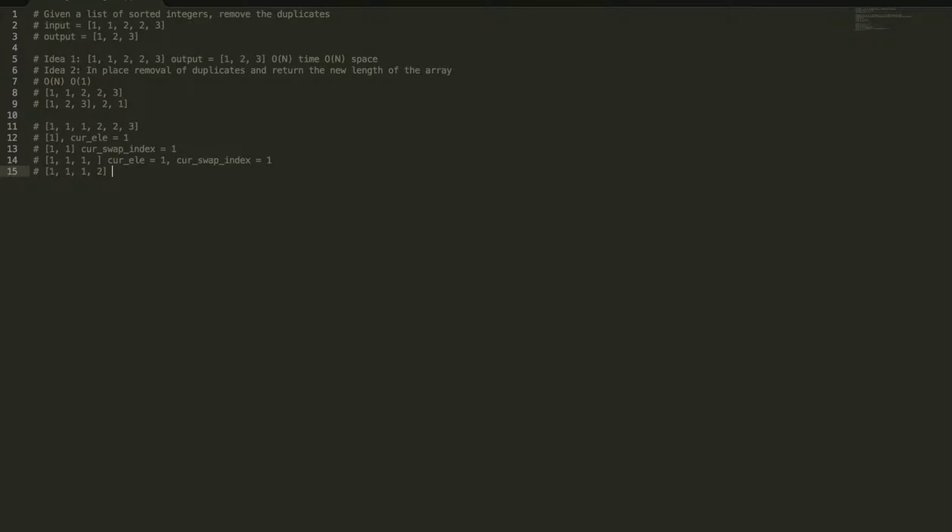So this is different than the current element, so I do current element equal to 2. And what I do is basically swap the elements at index I and current swap index. So if I swap 2 and 1, this becomes 1, this becomes 2. And you would increment the swap index to be the next element, so swap index plus equal to 1.